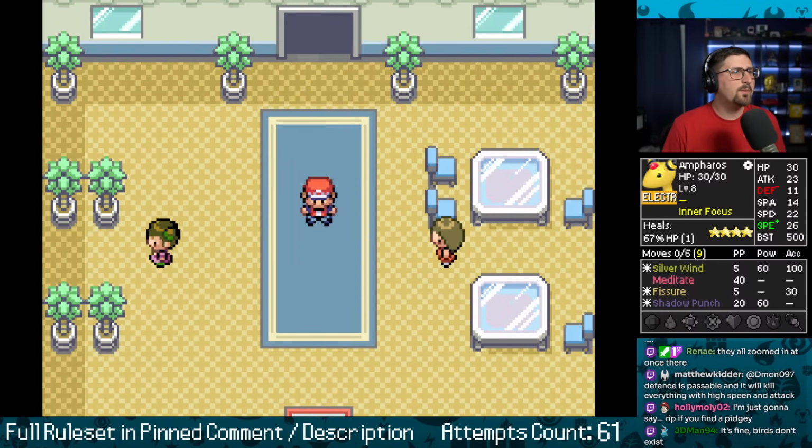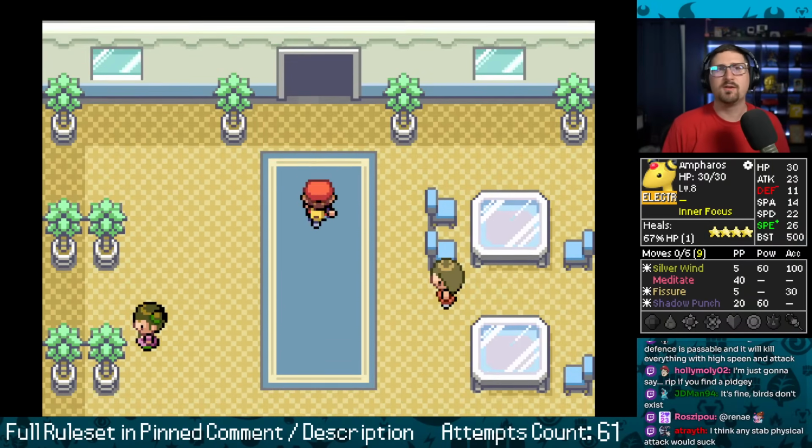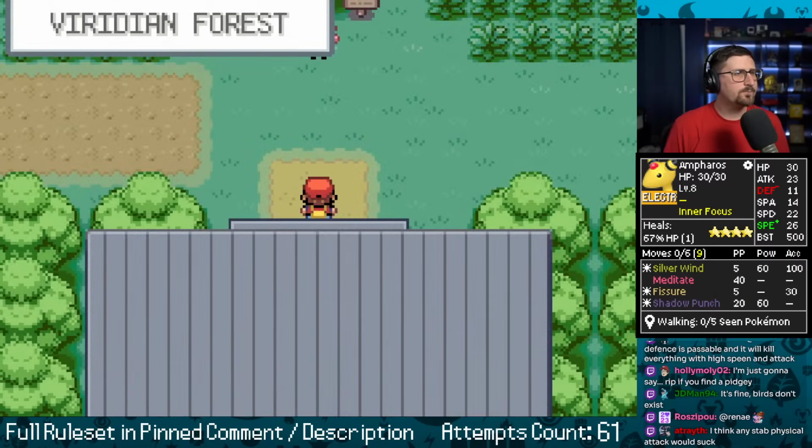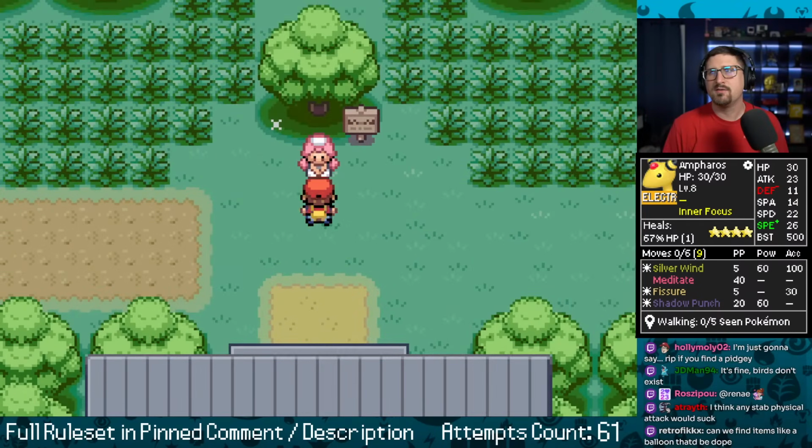Is this a regular Pokemon? No, it's been randomized. As you can see, these stats are not reflective of what an Ampharos normally is, nor are the moves that it knows. Any STAB physical attack would suck. Oh, yeah, true. Just at this low defense.